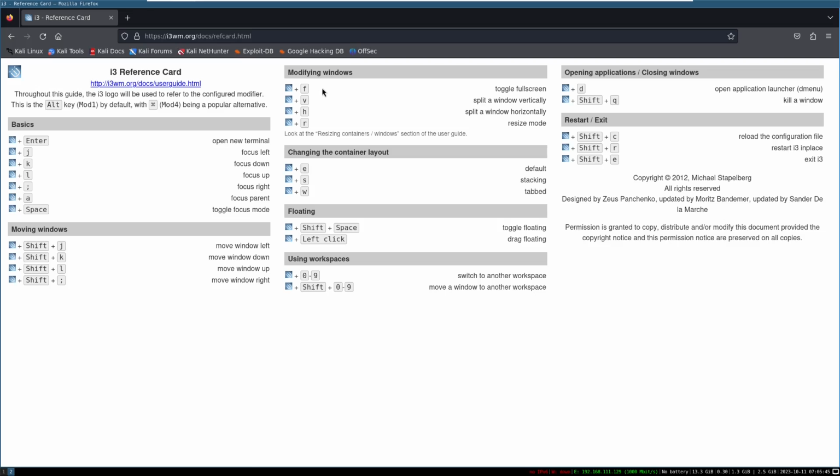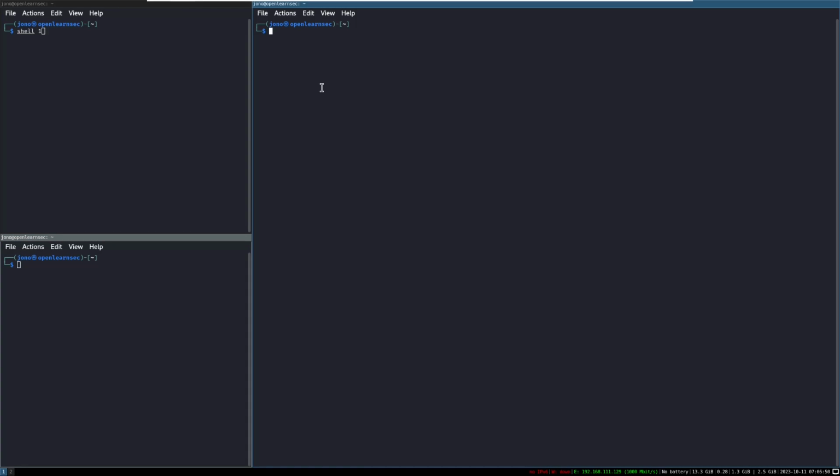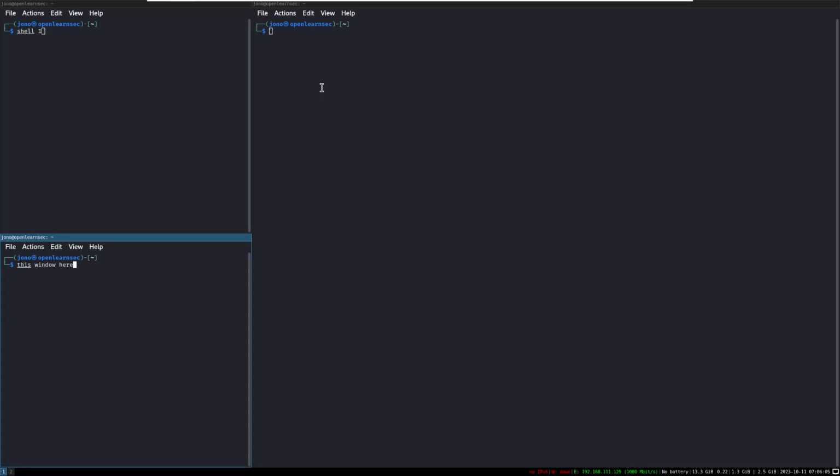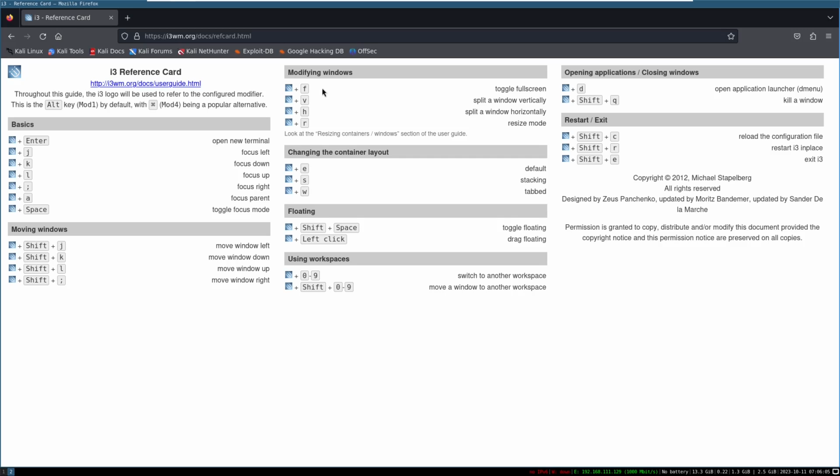So if I go back to my desktop 1, and let's say I'm working in this window here, and I want to actually blow it up and make it full screen because there's a lot of text or log data that I need to look at. I just hit Windows F, and then that takes up the whole screen, and then I hit Windows F again, and it returns back to where it was. Really cool.